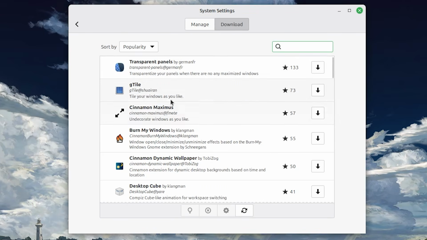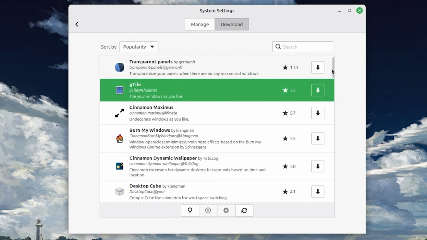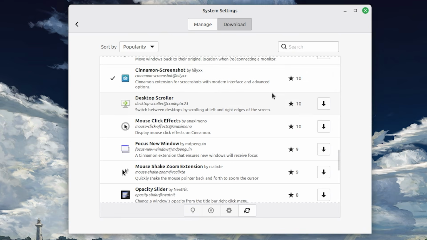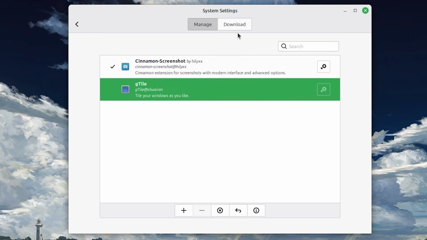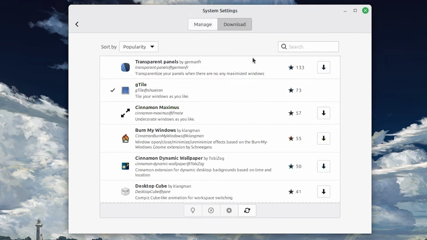Okay, transparent panels, G-tile. I do like me some tiling. Oh, well, this is nice. One for screenshots. Oh, that's nice. I also want to try out G-tile. Hello? Let's just not use that anymore. No, I tried it, and I'm sure it works great. I think it's because I'm in a virtual machine, to be honest with you.